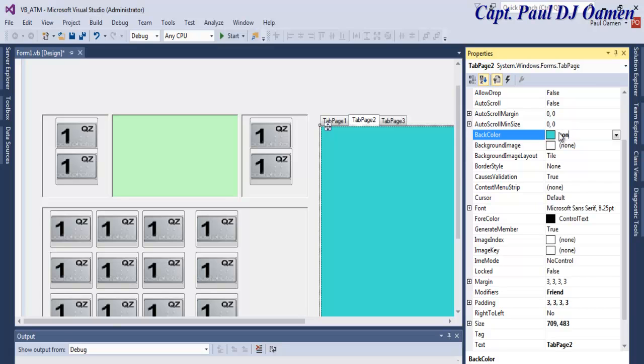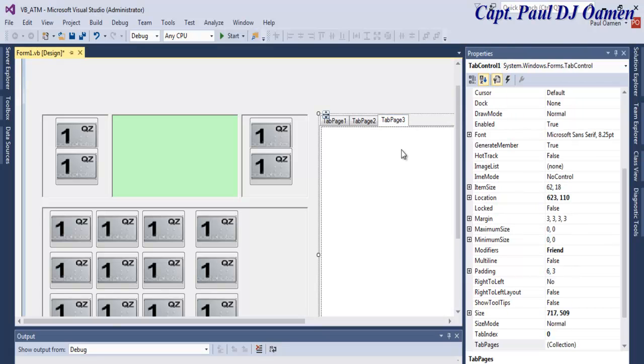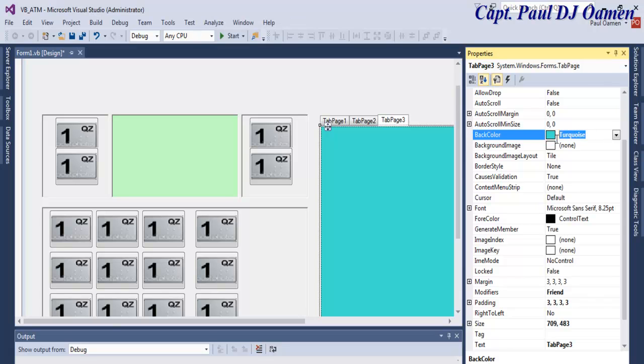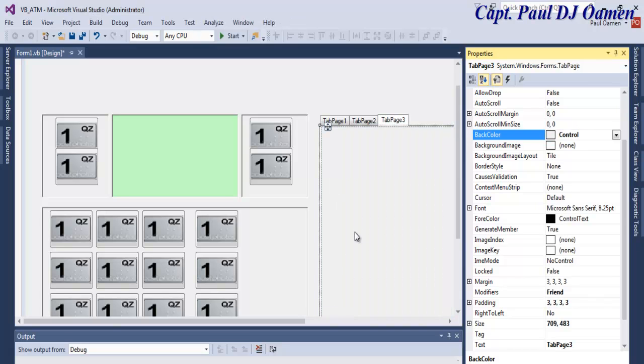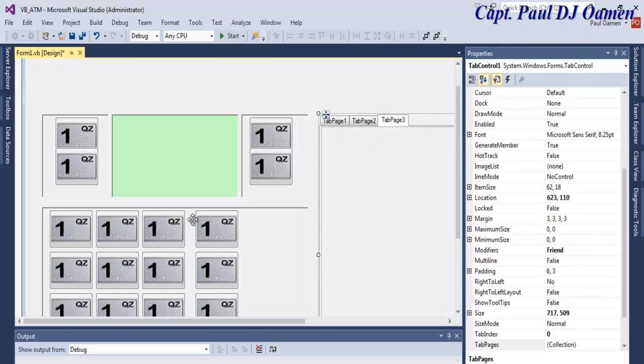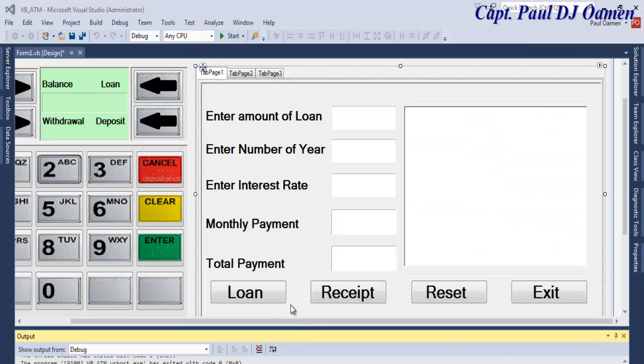That'll be control as well. And tab number 3. Instead of transparent, let's make it control. There, that's fine. Okay, all that is taken care of. So let's speed up the design of this interface. Alright, this is how my interface is looking.